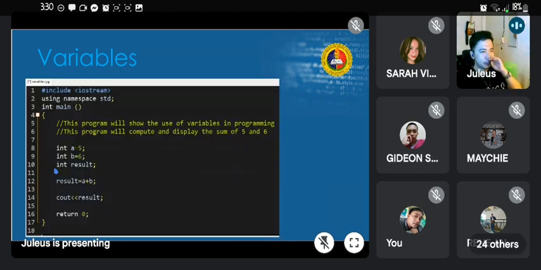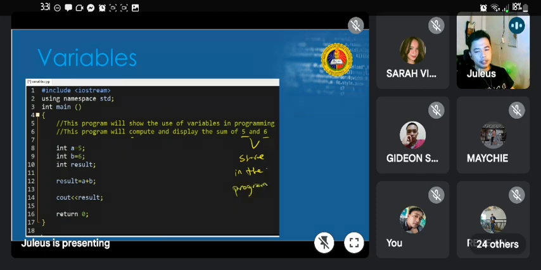So here, this is an example. Again, this is just a review. So this program will show the use of variables in programming. This program will compute and display the sum of 5 and 6. So we have two values here, and we need to store this somewhere. Store in the program so that we can use it in the program, and that's where we're going to save it, in an actual variable.